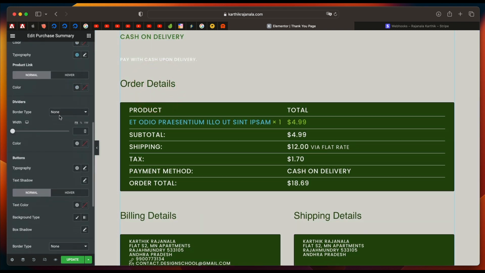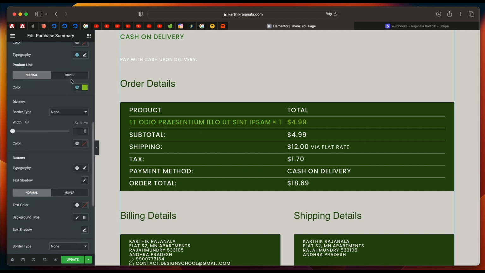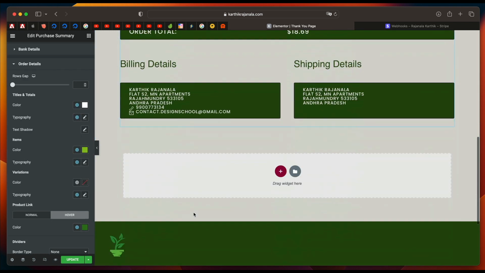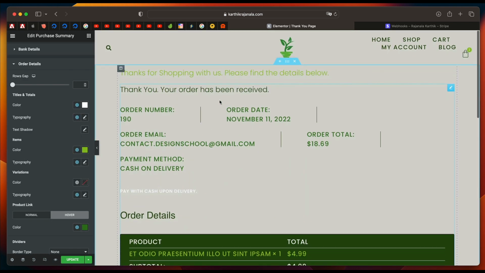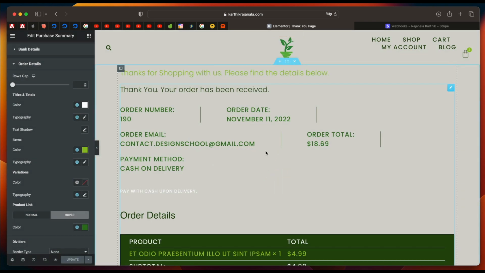You can play with these options, and you can change the product link color. This is the product link. You can change it to primary color, and on hover you can change it to an accent color or maybe text color. I think this looks good for now, right? You can always come back and change things. Click on update. Now it asks us if we want to save this as the purchase summary page. Just click on save. That will set this page as the purchase summary page.